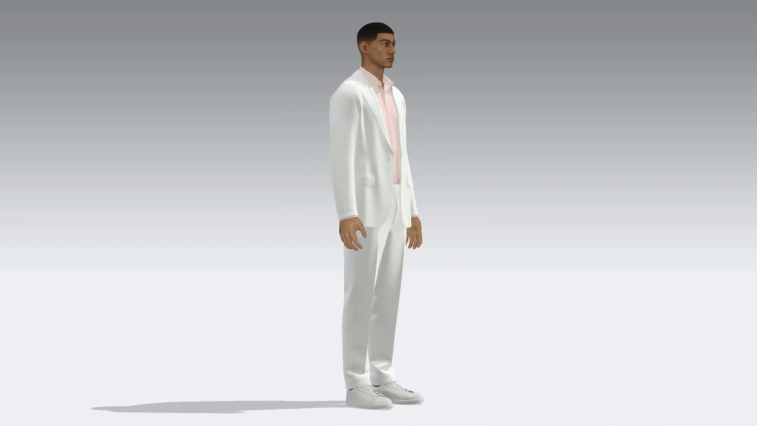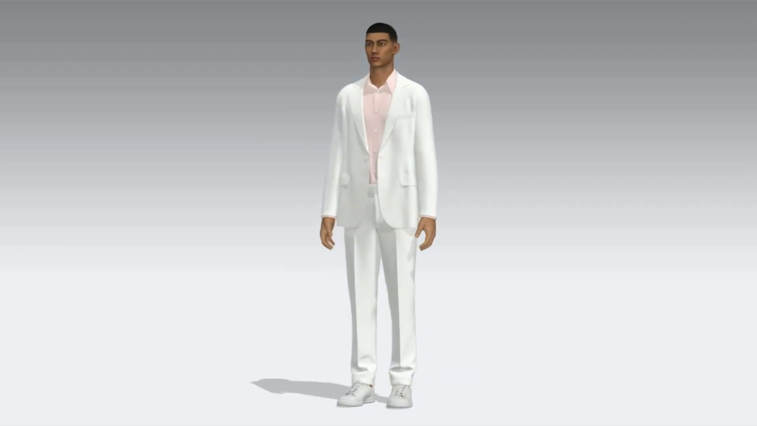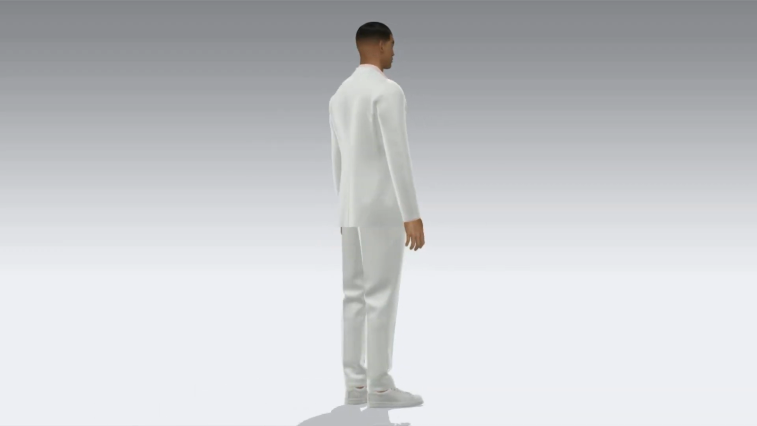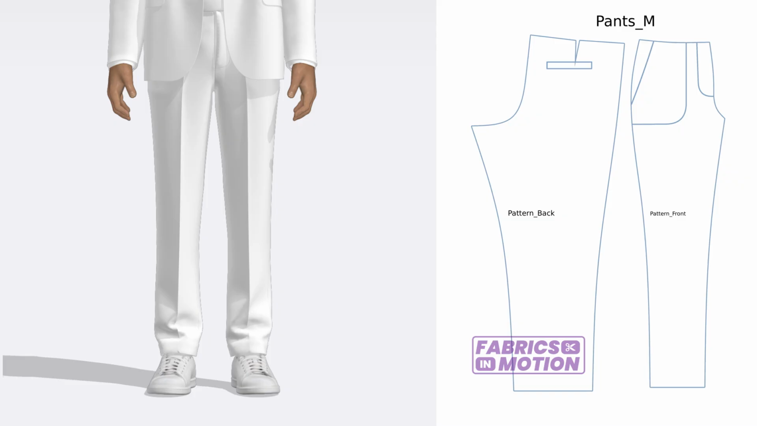In today's video, I'll be showing you how to create a suit in Clo3D or Marvellous Designer. This tutorial is divided into two parts, and this is part 1 where we will focus on designing the suit pants using a pattern I created.